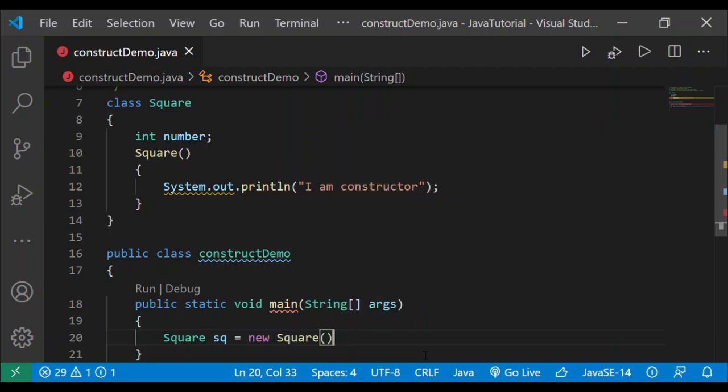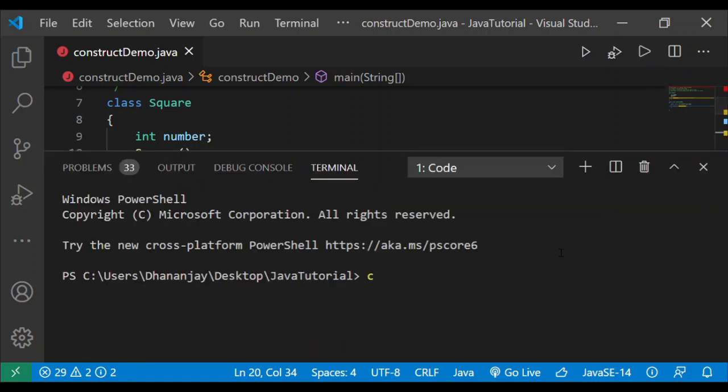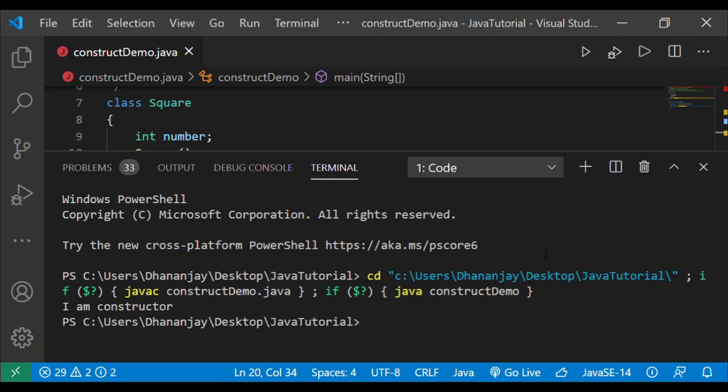and let me check whether it is going to be called or not. You can see here I have just created the object sq, and as I told, whenever the object is created, the constructor is going to be called. So let's check it. I'm going to run it and check it. You can see, very good. It is called automatically. I'm not going to call it over there.